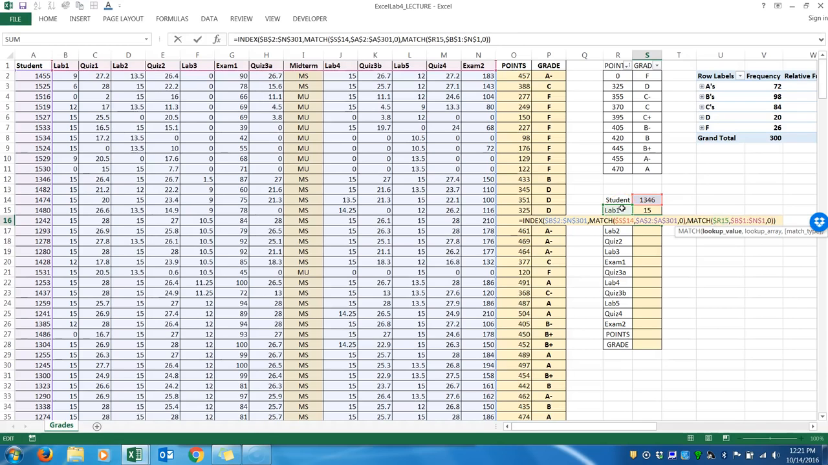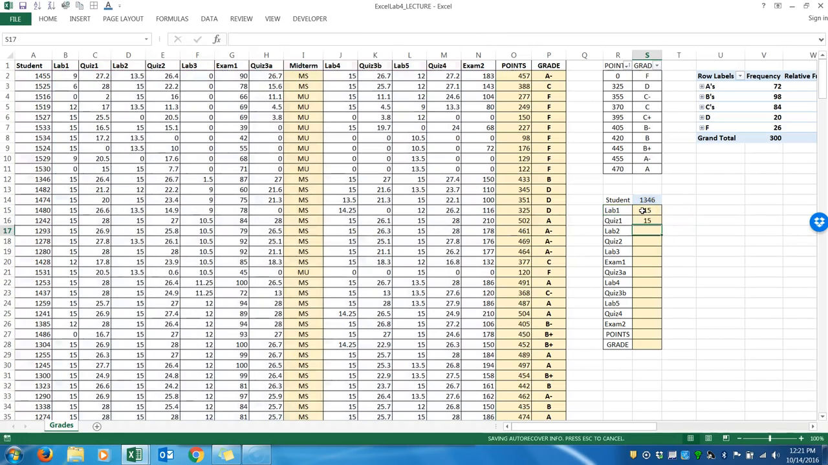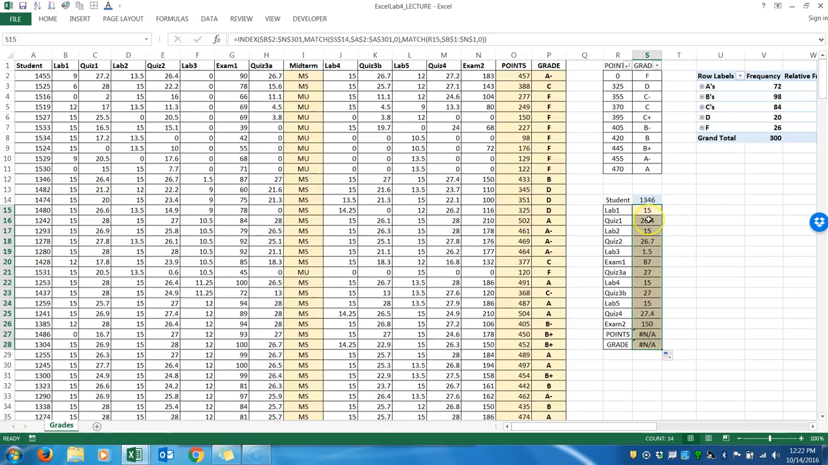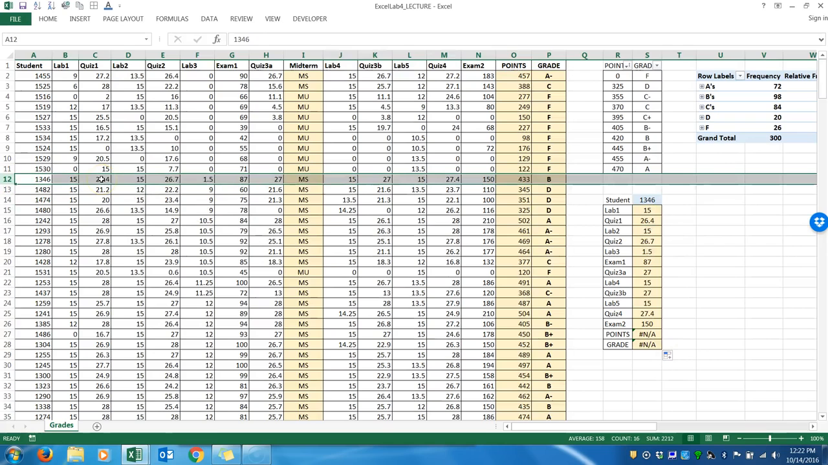Go ahead and take off your absolute referencing for R15. So what you're going to do is go back, actually. Go back here, I'm sorry, and take off your absolute referencing for R15. Now, when I drag my formula down, there we go. Student 1346 earned 26.4 points on quiz 1, earned 15 points on lab 2.